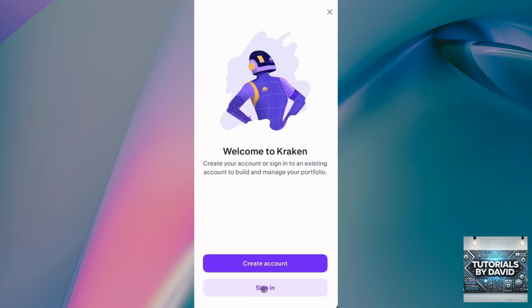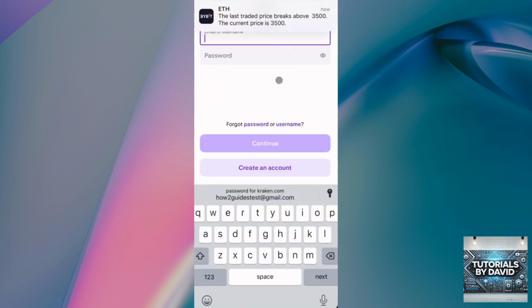Step 2. Click on Forgot Password. Once the page loads, click on Sign In. At the top, you'll see the option for Forgot Password. Click on that to proceed.